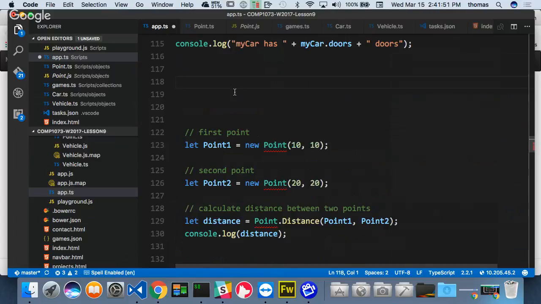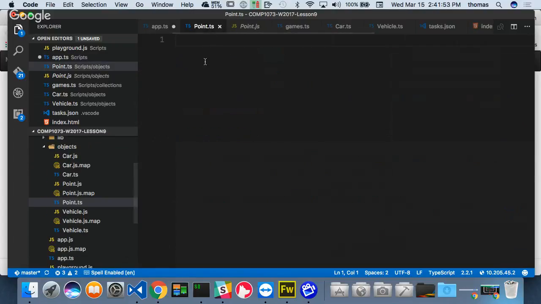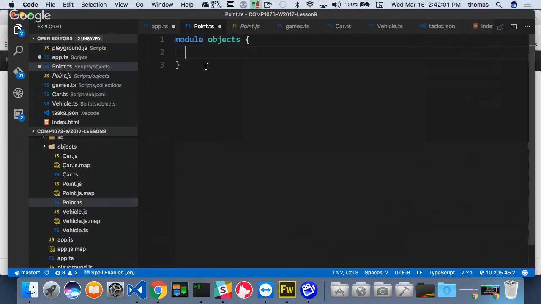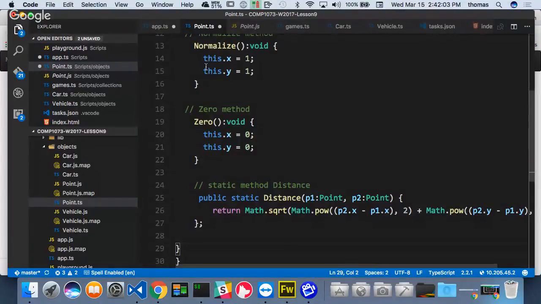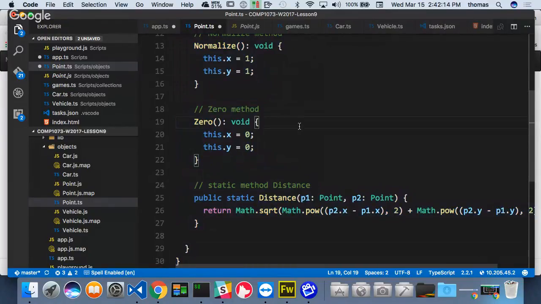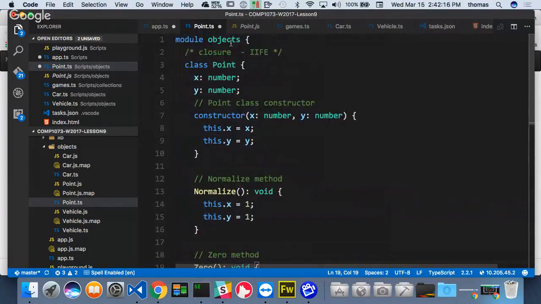It will. And then I'm going to go into my point class itself, and I want to do module objects before I paste it. And inside my module objects, paste it. I don't need the semicolon. And if I want to make everything look nice, I want to select everything and then format selection. So it looks nice. So this is my point class.